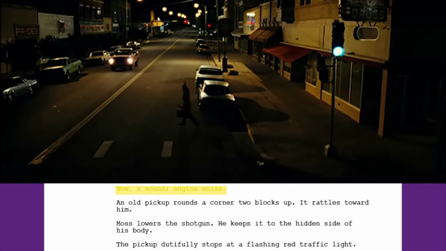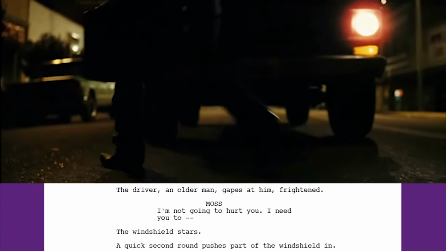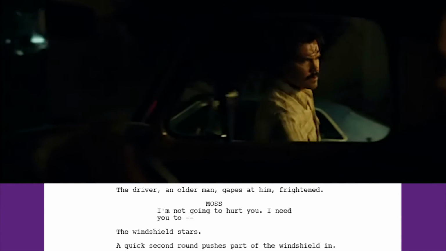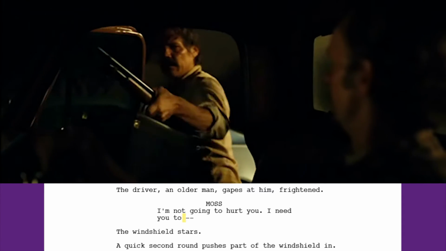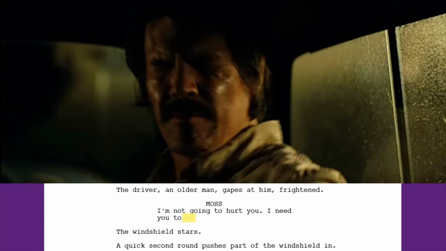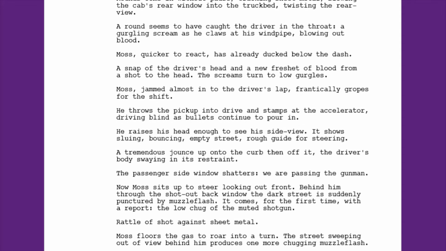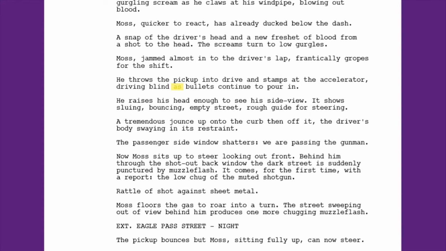Now a sound. Engine noise. Moss attempts to commandeer the vehicle before Chigurh opens fire once again. A sudden interruption as indicated by the em dash at the end of Moss's speech, and the short following line. The windshield stars. For the second time, we're thrown into longer sentences, using "as" to indicate hectic action.